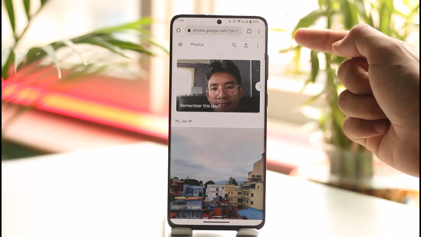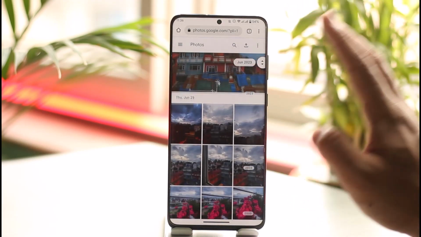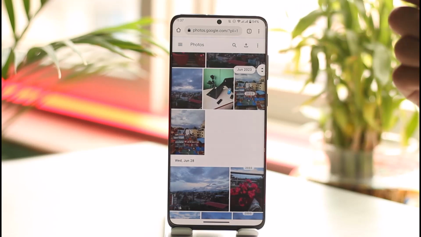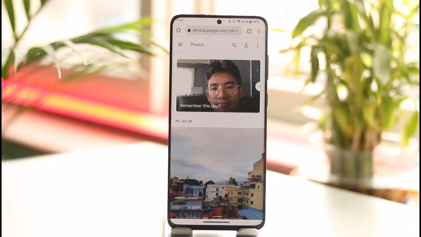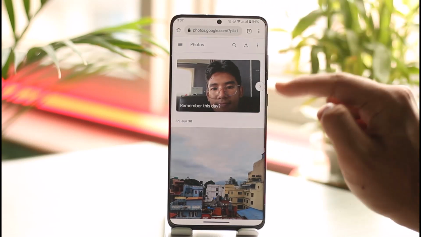When you go to photos.google.com, of course it's going to only show you the photos that are backed up to Google. It cannot show the ones that are on your phone because the browser doesn't have the access. So this is simply how it works. You can log in from your mobile browser, your desktop browser or your laptop browser to check them. Go to photos.google.com, sign into your Google account.